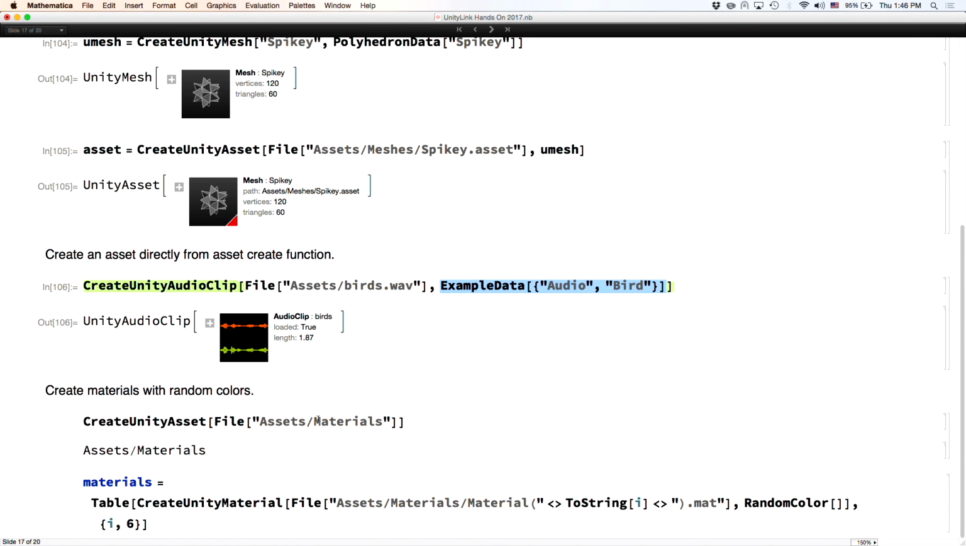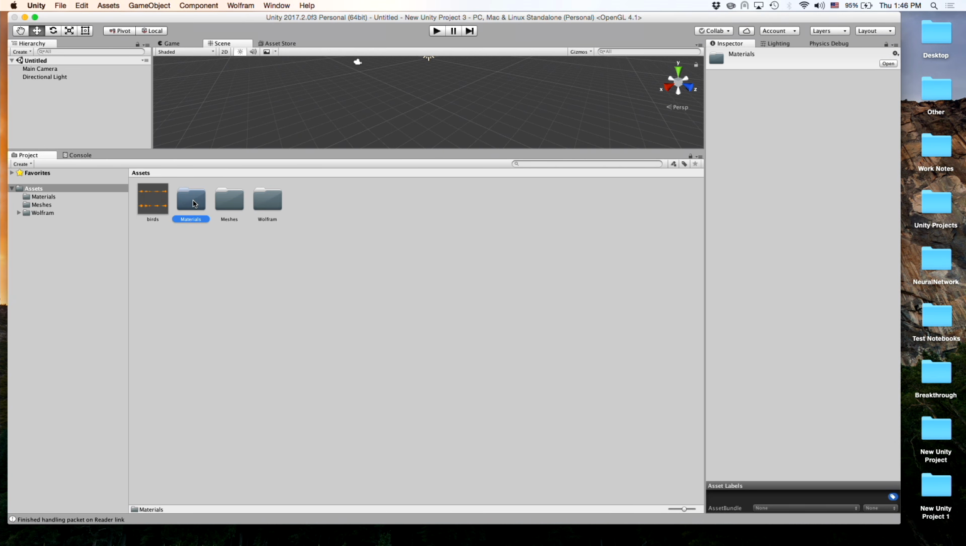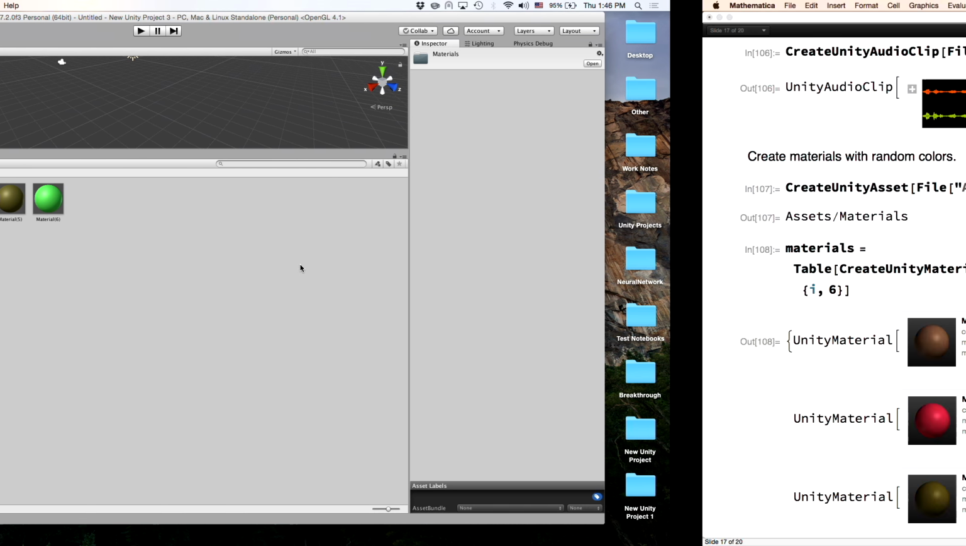We can also create materials. So we create a materials folder. Then we're going to do a loop where we create a bunch of materials of random colors and add them to that folder. I see all our materials here. And if we go over, we'll see the materials folder, and it has all our materials in it.